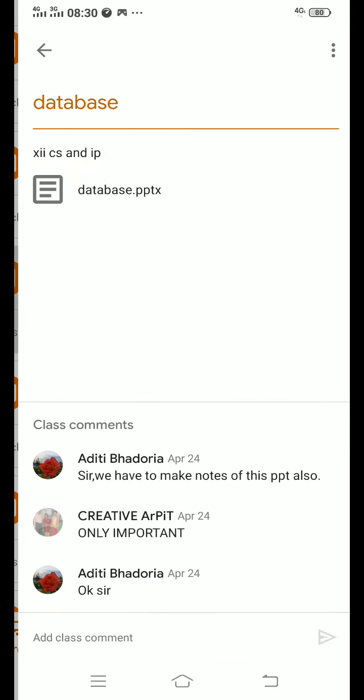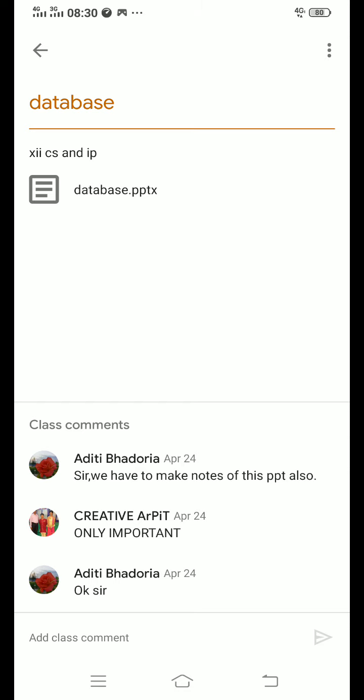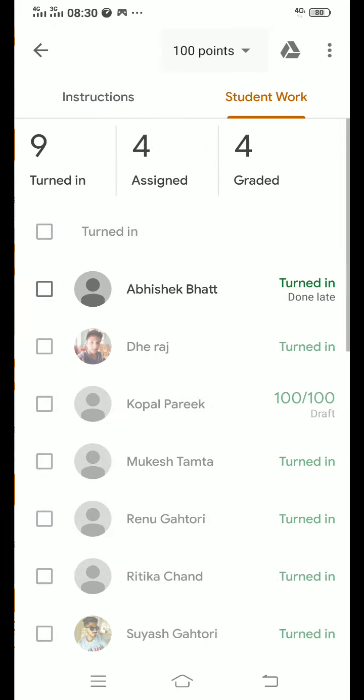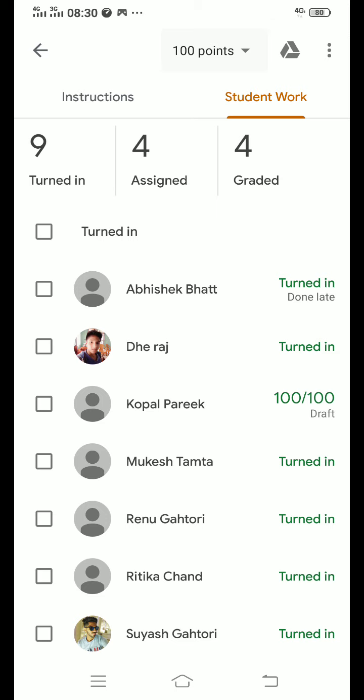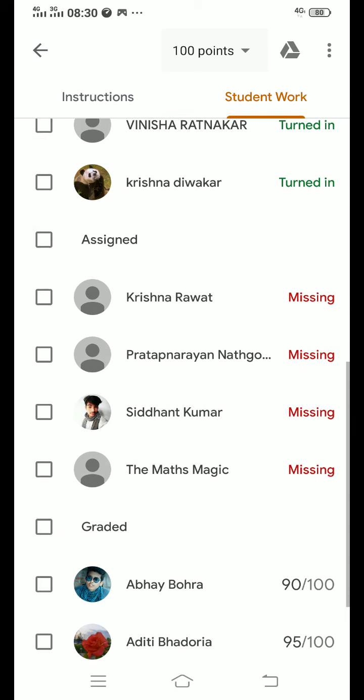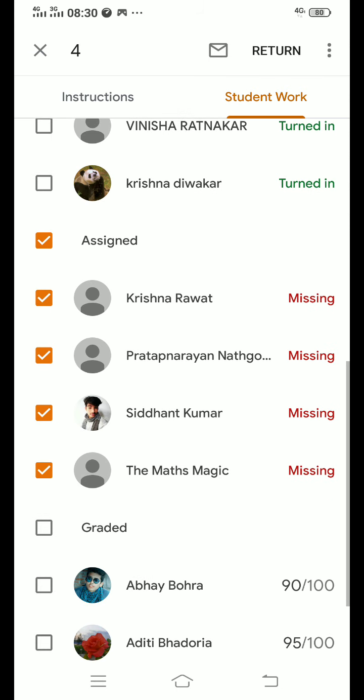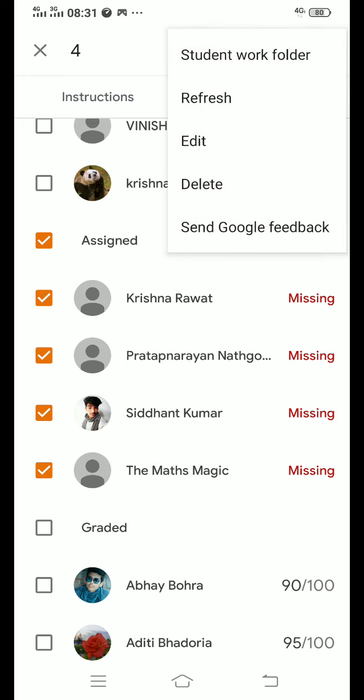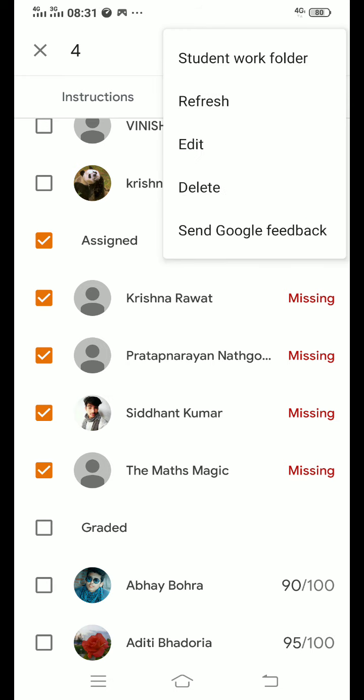Now, on the 23rd I had already given one assignment, which was on database, and I have already shared the PPT also. If students have any question or marks query, they can come in, and you can also reply. This is assignment 2, and I have assigned 13 students, and 4 are graded. I have checked 4 students' copies. Those who submitted are turned in, and I have marked the others as missing because they have not submitted. You can also send a message or reply, and they will reply again.